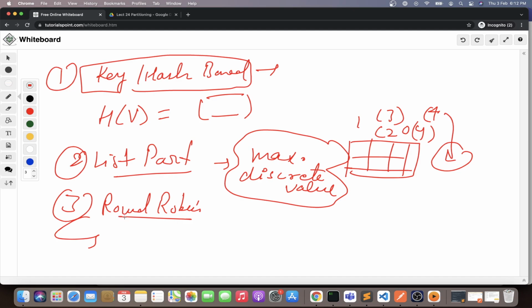The third is round robin. For example, if we want to do n partitions, then the ith part will be i mod n. Next is consistent hashing.